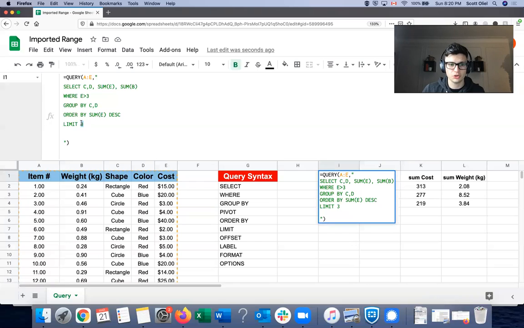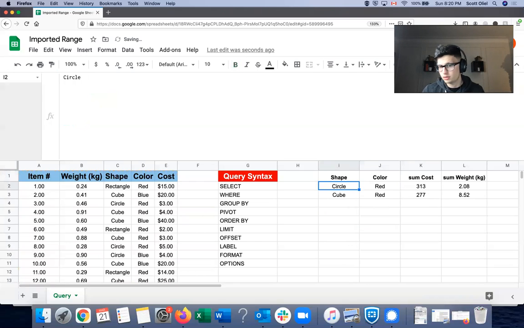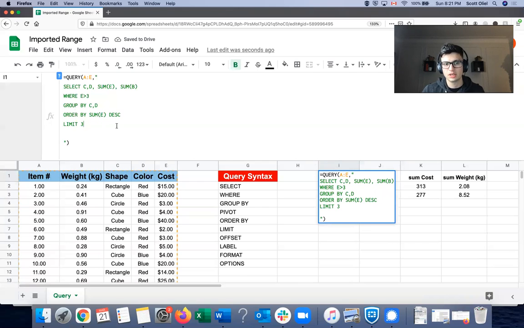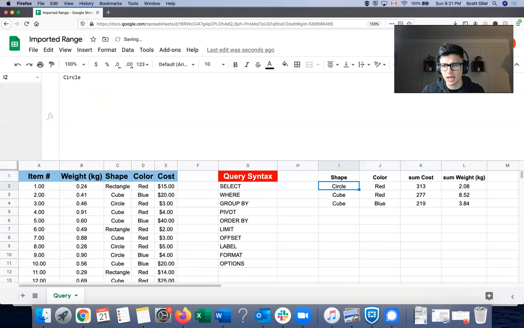Let's say I wanted 2. Does 2. I'll switch it back to 3 though. This is what the limit function does. It's very useful if you want to do a top 10 or something like that.